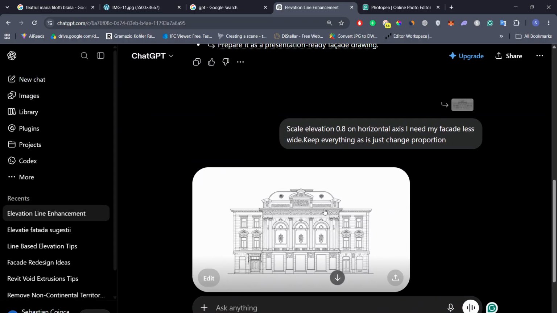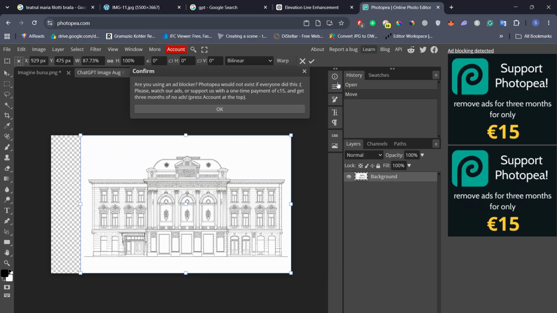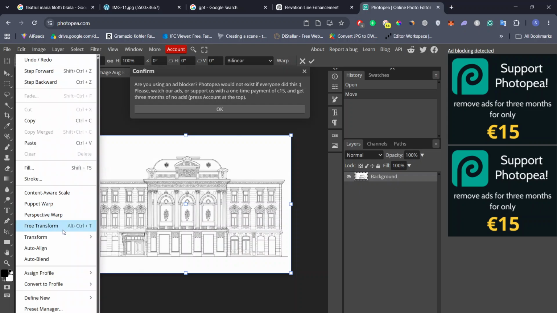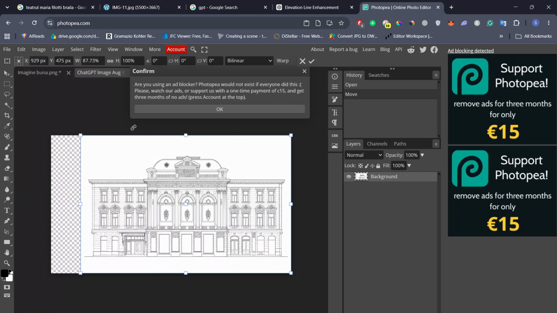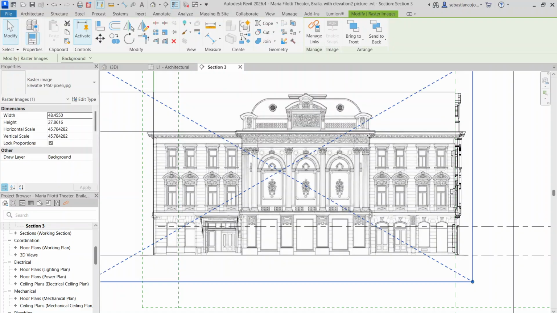Here it did a kind of mistake. Basically, it did it very well, but it wasn't as proportionate. So I went back to Photopea. It's like Photoshop but free. Basically, I scaled it. I transformed and scaled, and as you can see, I made it narrower, and then I imported the image here and tried to fit it exactly.